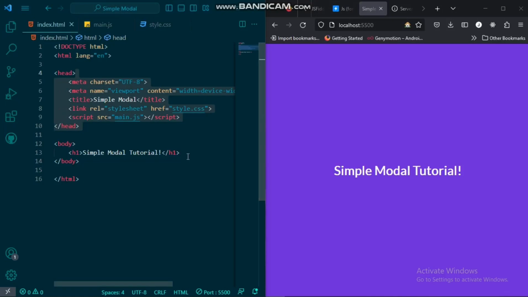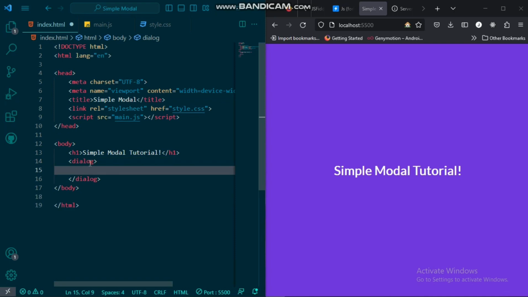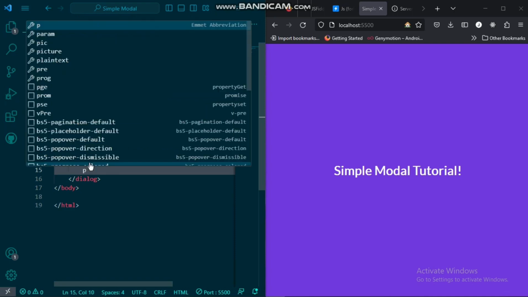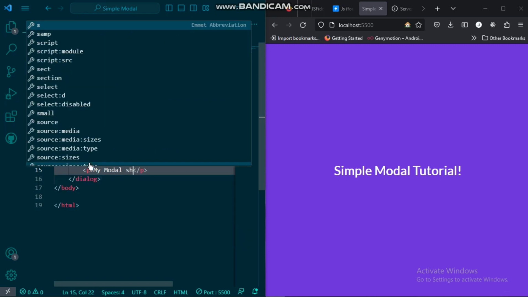The HTML dialog element is the easiest and recommended way of creating modals in HTML without writing all of the code you're used to. To use it, you just type the dialog element, and inside the dialog element you typically want to have a tag or something to let people know about what your modal is all about. So I'm gonna just call this my modal showing.